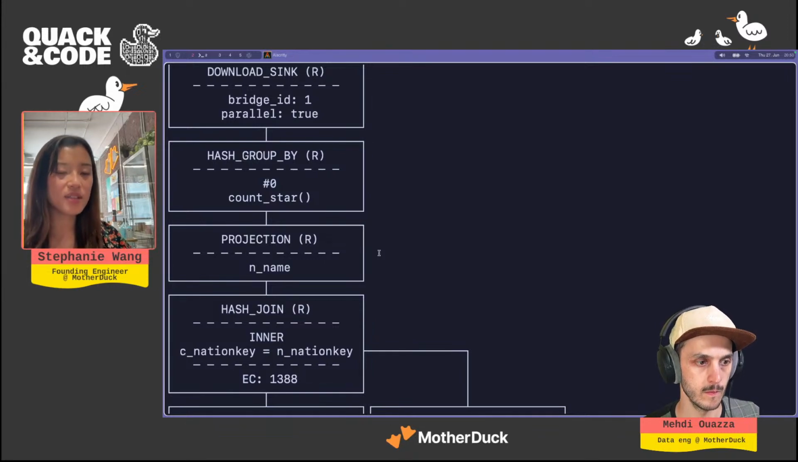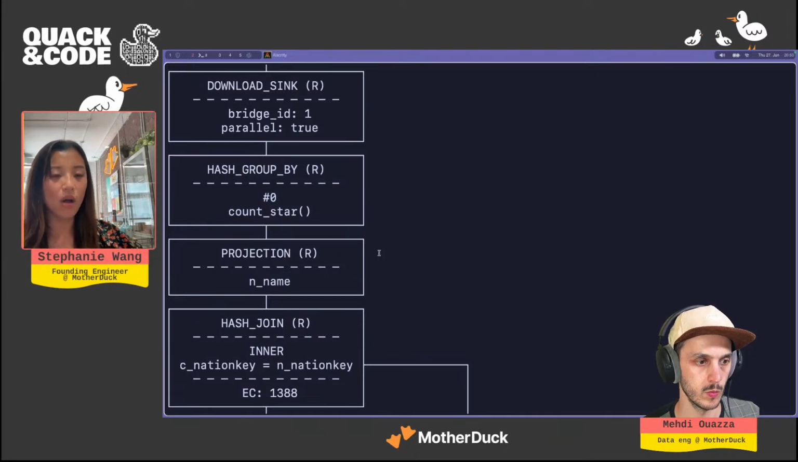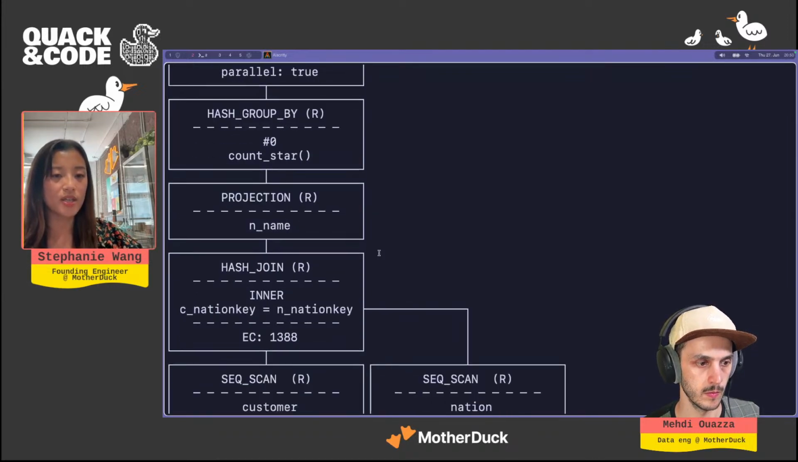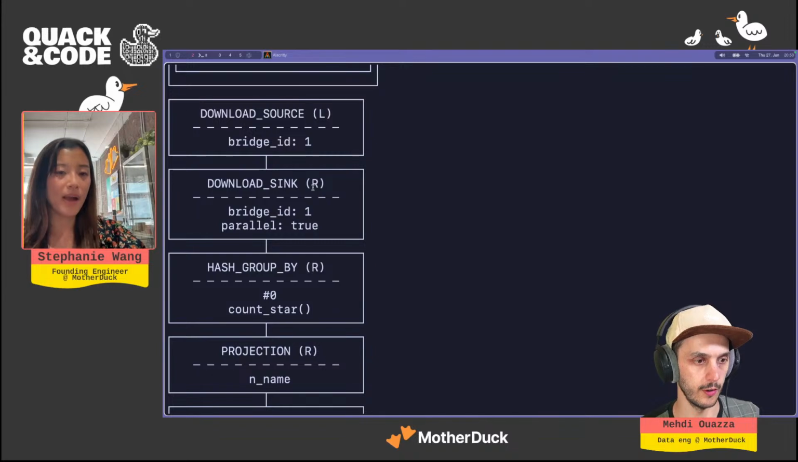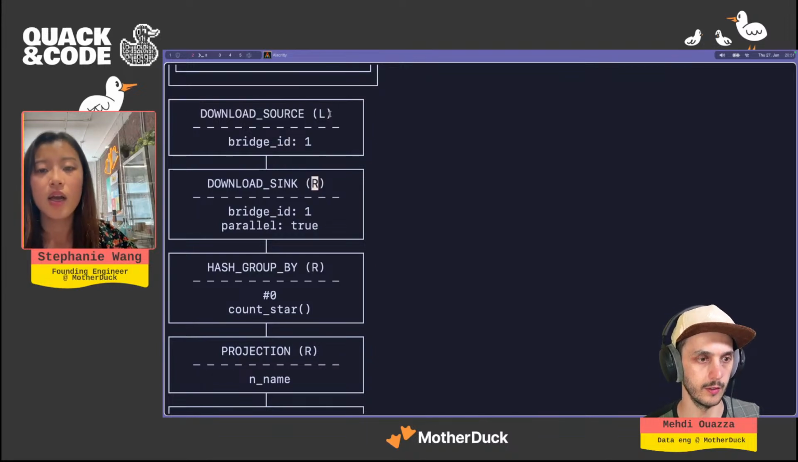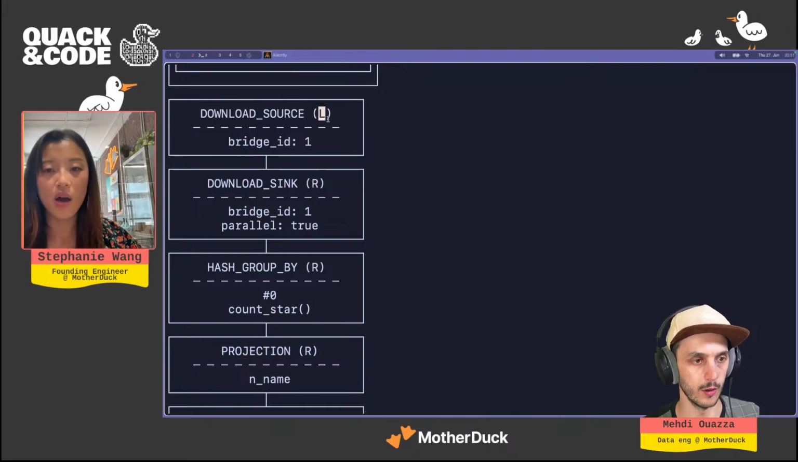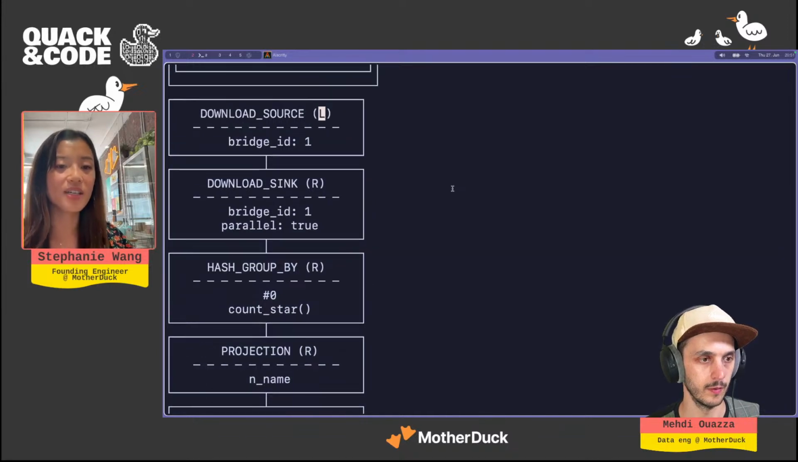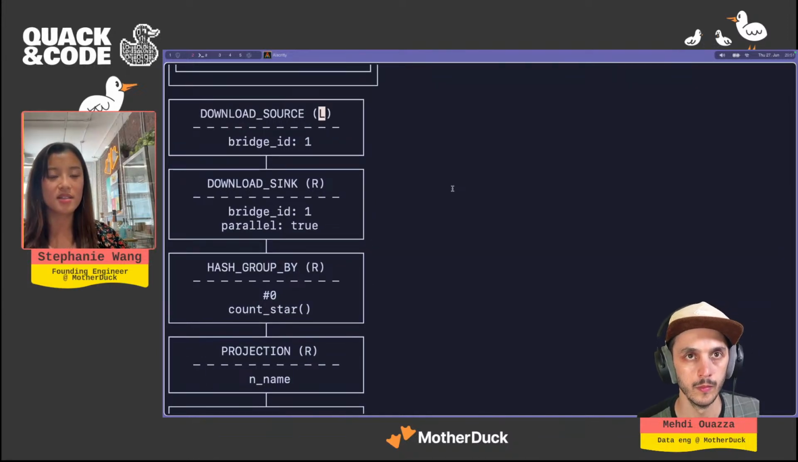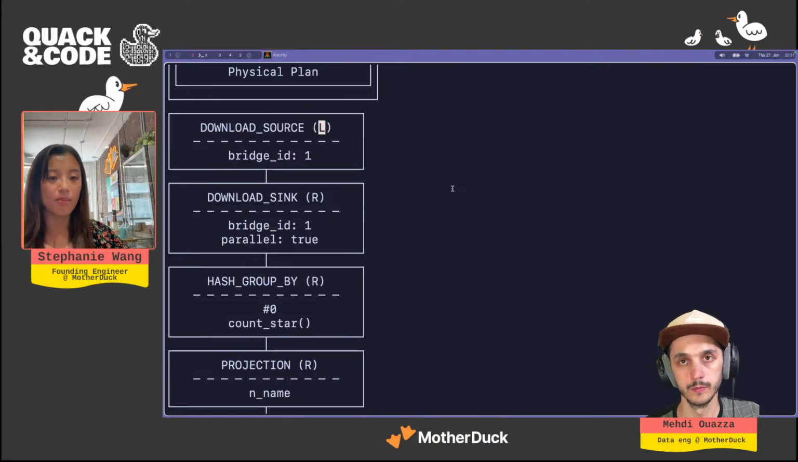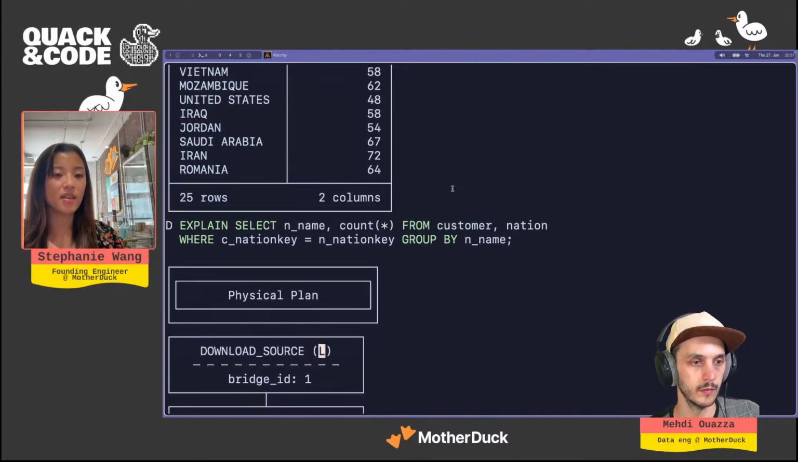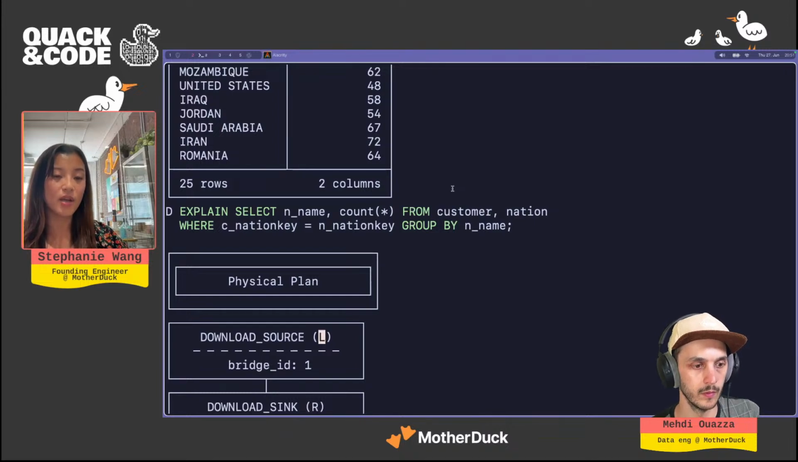So in your physical plan, you can see that all of your scans, all of these operations were done, the projection, the hash join, and the sequential scan, all of these are remote. That's the R here, right? Right, exactly. And this is a little local. Correct. However, that is local because that is where this query is going to download this data, from remote to local, using this bridge, and the bridge ID is one.